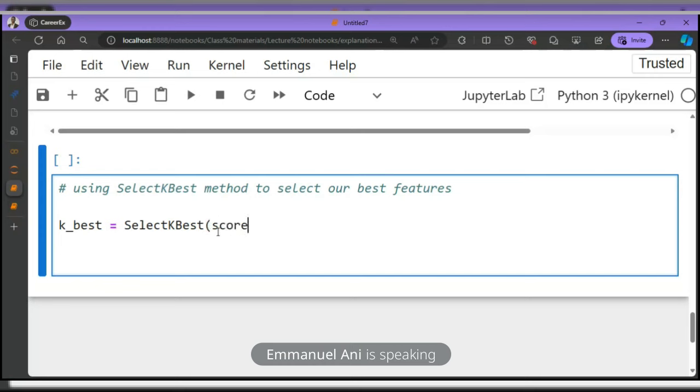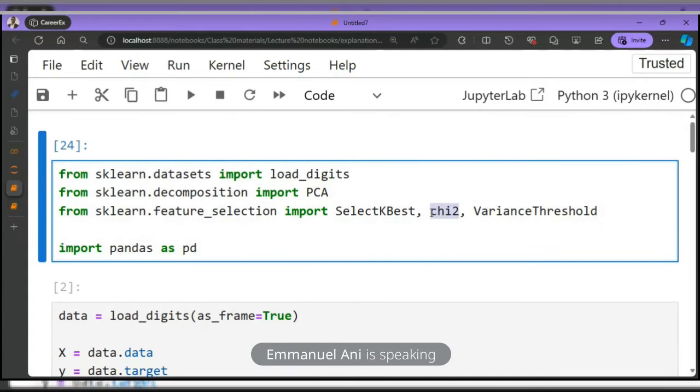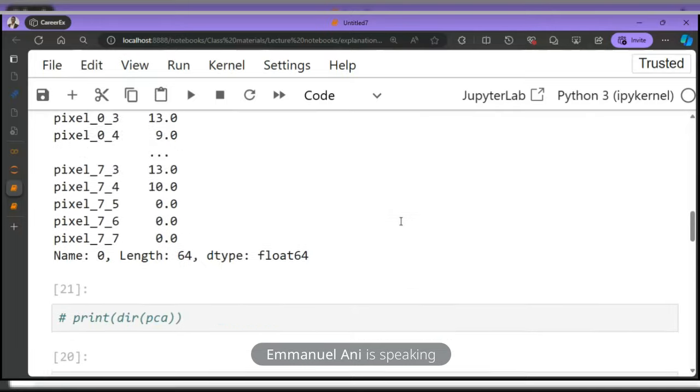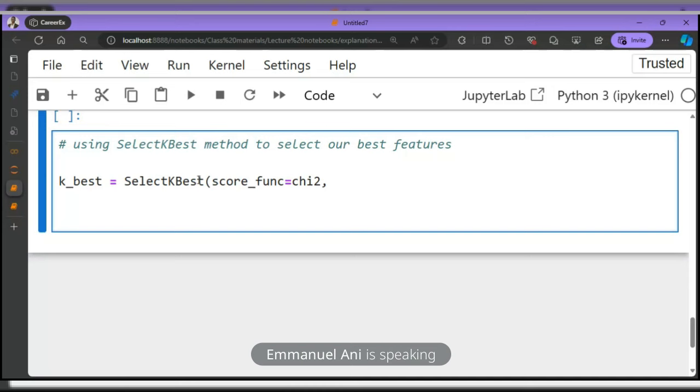So we can say score_func, and now we are going to be using chi-square. Chi-square is a statistical technique, you can check it out, that is used to compute the score of each feature. What this k-best does is that it assesses the strength of the relationship between a particular feature and the outcome.